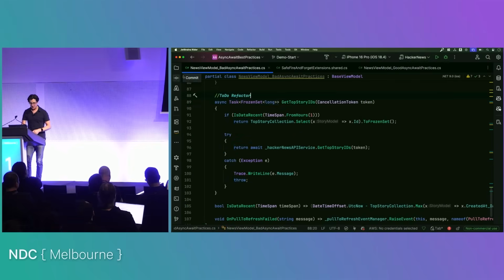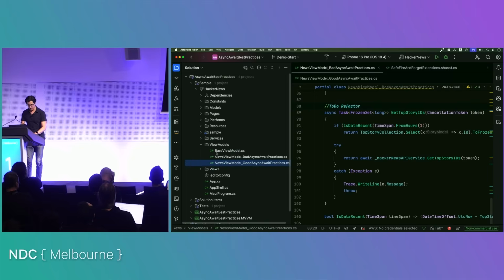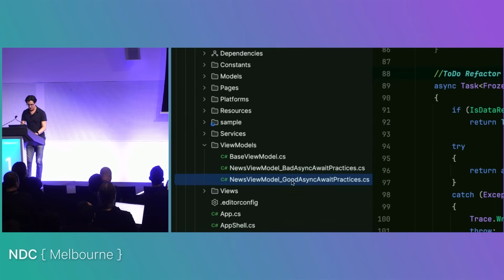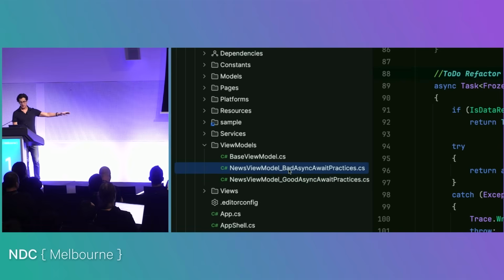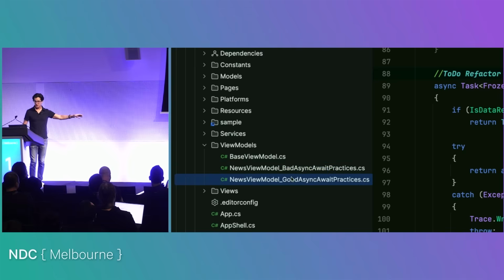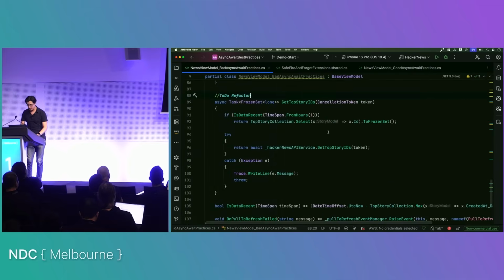And what we're going to play around with today is inside of the .NET MAUI app, specifically inside the view model layer. I have a class called NewsViewModelBadAsyncAwaitBestPractices. This is what we're going to fix today together. But there's also good async await best practices. So again, don't worry about memorizing anything, because you can always just look at these two side by side when we're done. And so let's jump into it.